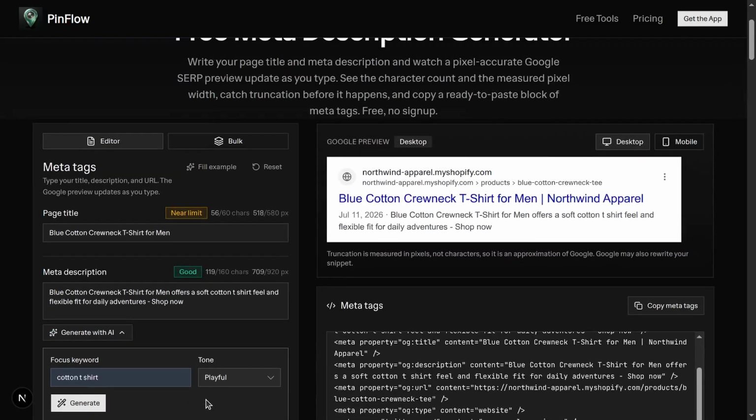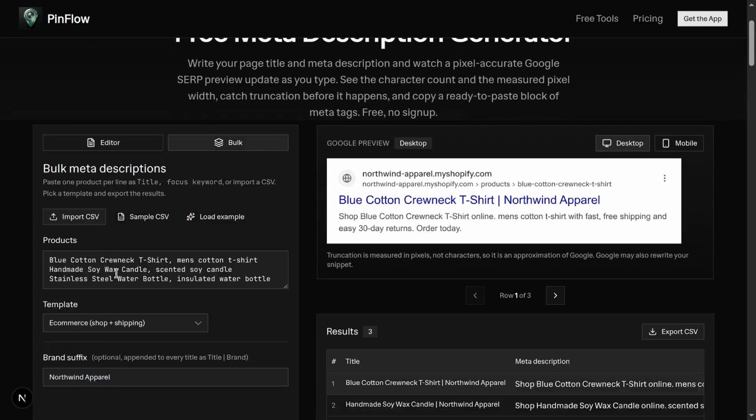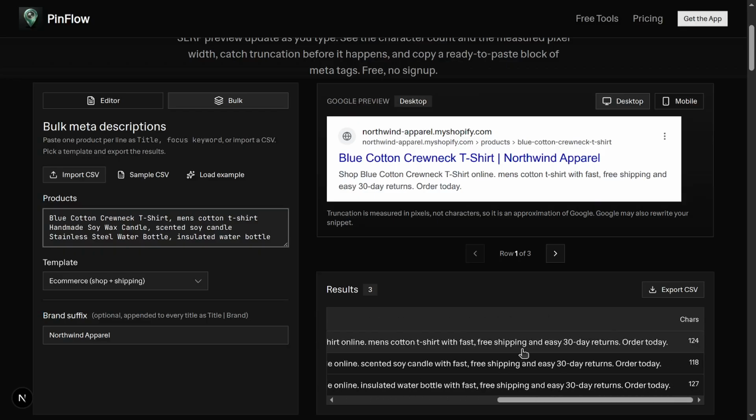There's also a bulk mode. In the bulk mode, I have also given one example. There are 3 products, and it is in CSV format, that is comma separated values. Each column is separated by a comma. First is the product title, cotton t-shirt, second is a candle, and third one is a bottle. And their descriptions are created. Here it is, the short description, and here it is, a longer description.